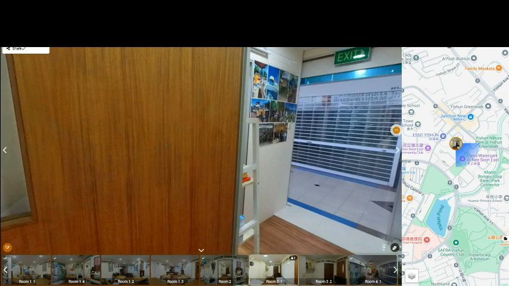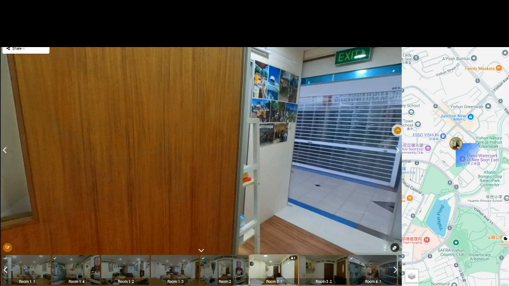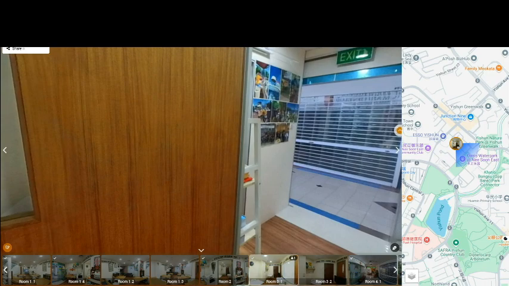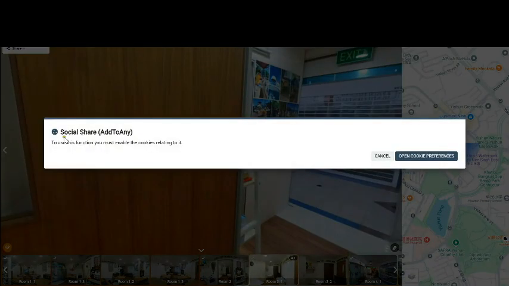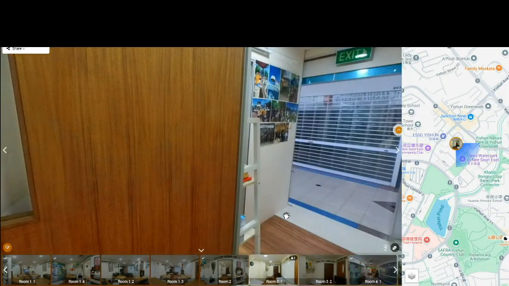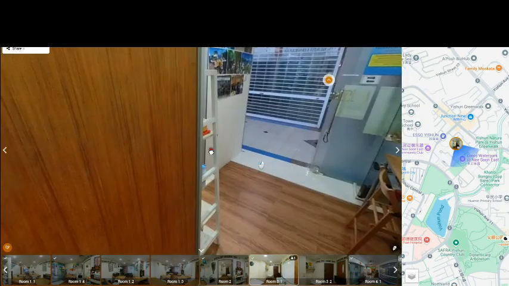Then you can also do a web VR, and view this in a VR headset to make it more immersive. If you're showcasing your properties and you want a new experience for your end users, you can use this. You can also have this social share. You need to enable the cookies.